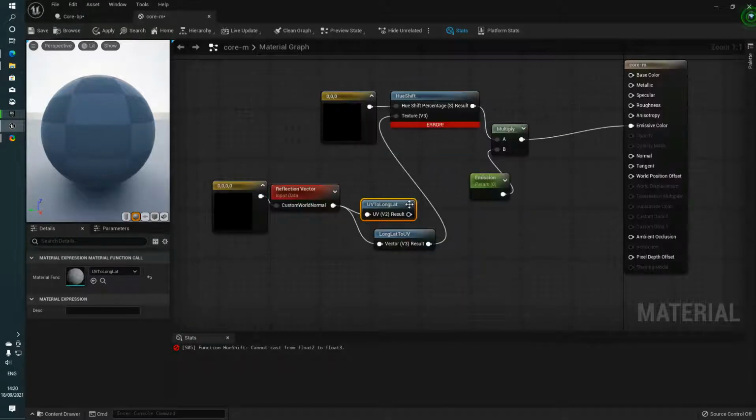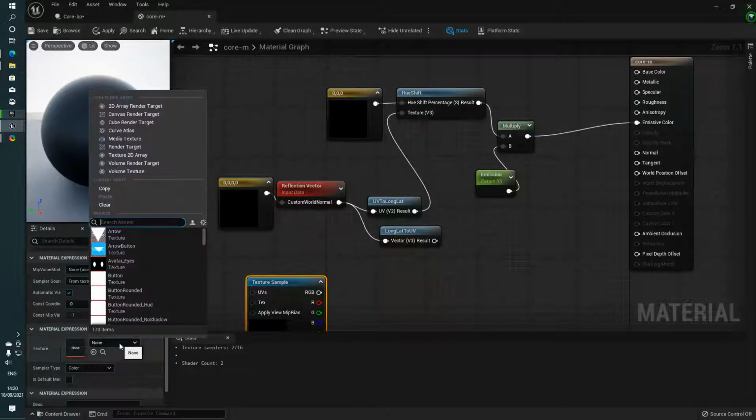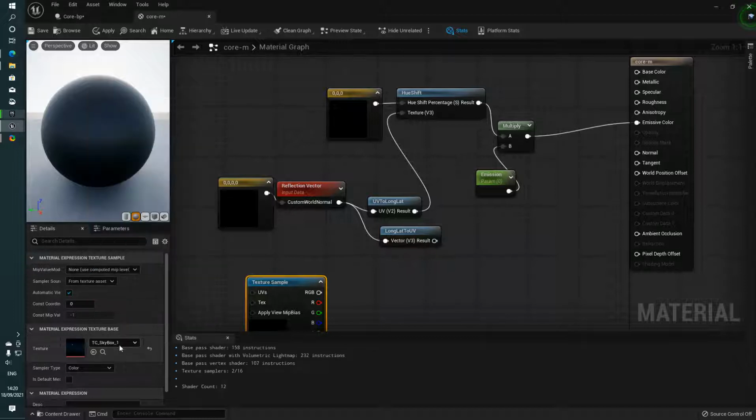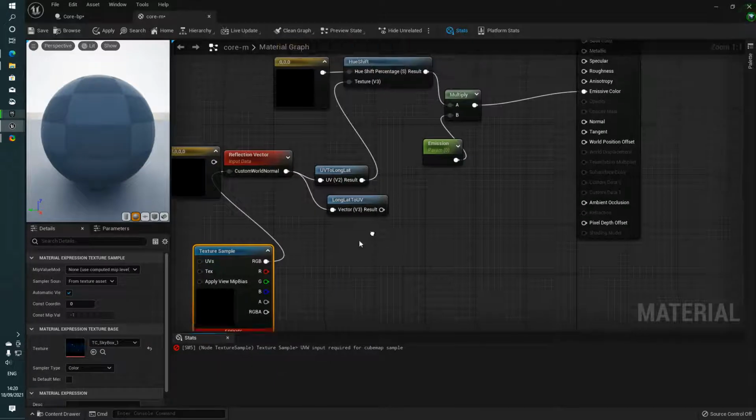to long lat, something like that. Then attempt to get texture sample parameter cube. Now we're going to get a cube map, which is just what we're going to use for later. We can get the cube map for the skybox, RGB into the reflection vector.